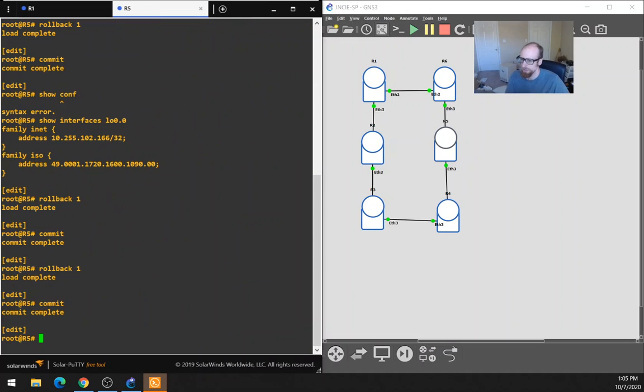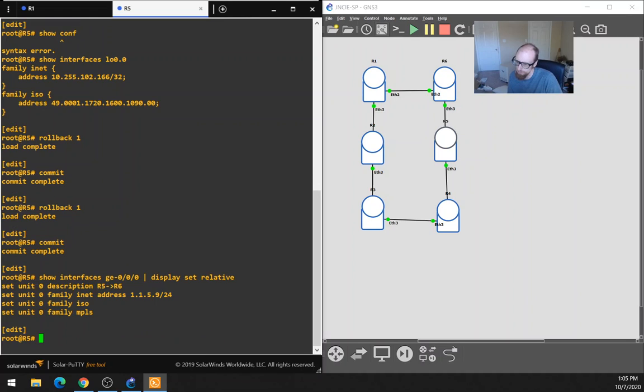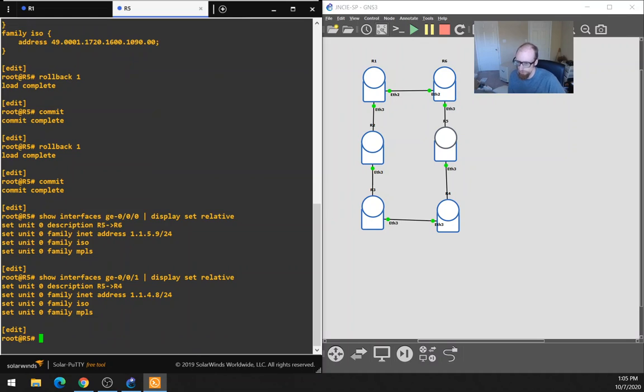What the heck? That's really weird. Oh, you know what? I've been shutting down the wrong interface. And right now the interface is up. So yeah, let's try this again.